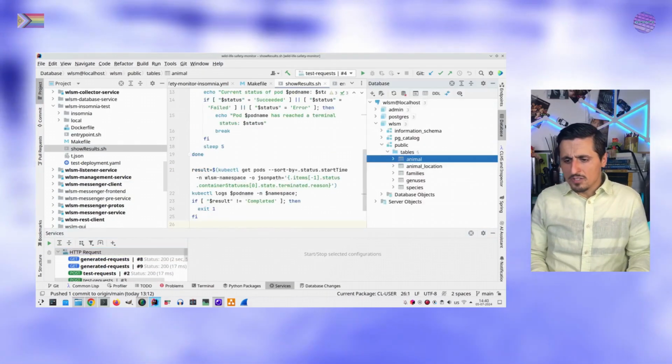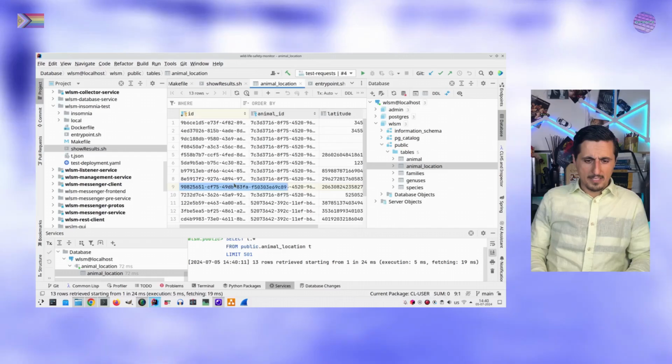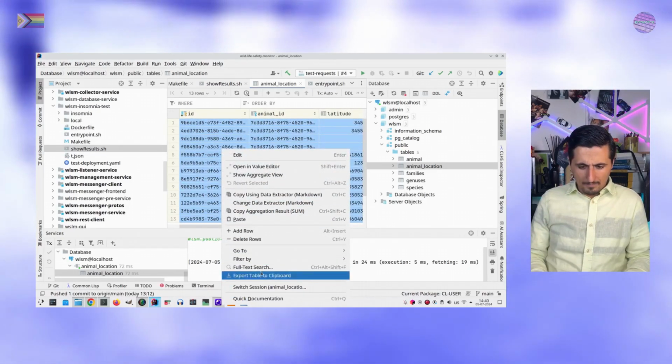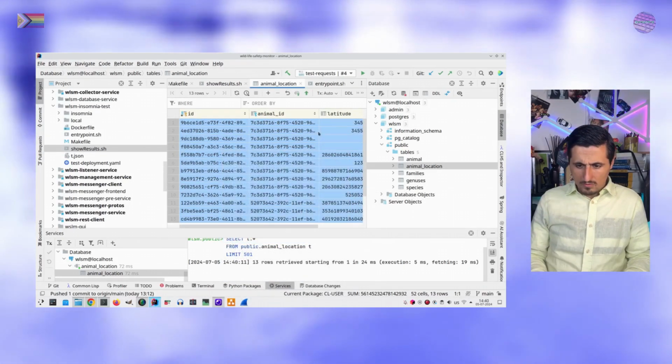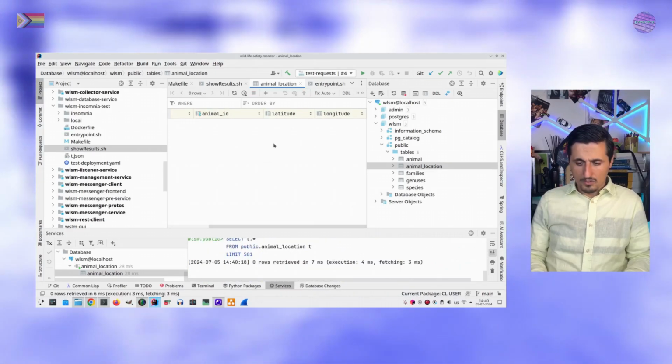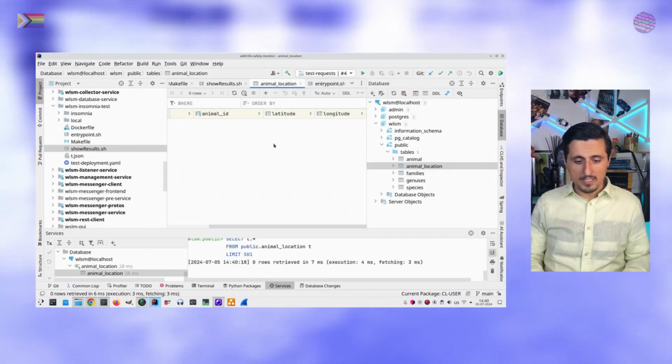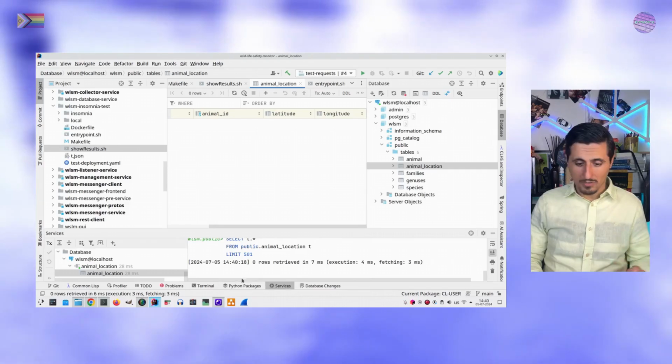So to do that, we'll just go here to the database and just drop everything. So delete rows and just commit them. So there are no more animal locations in our database. And now let's just run our pod and see what happens.